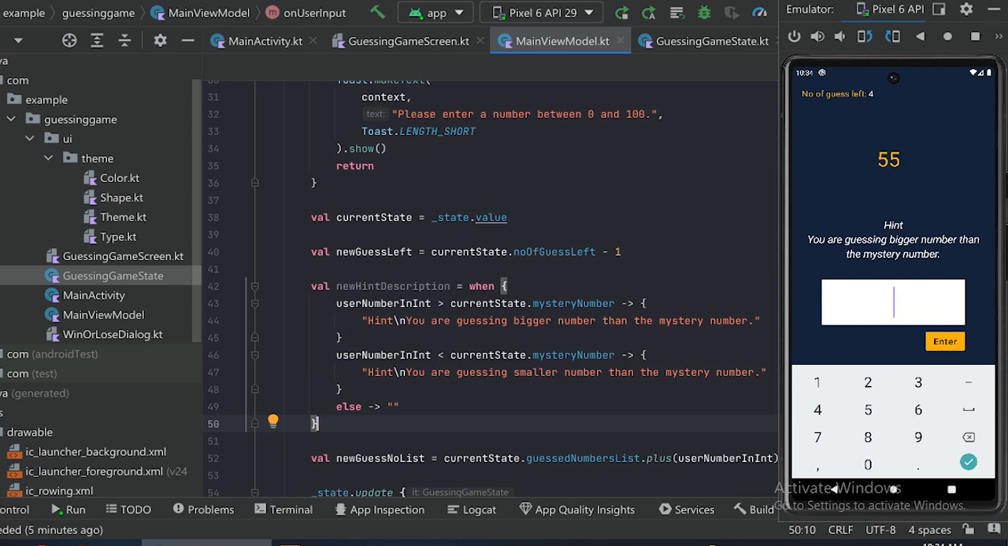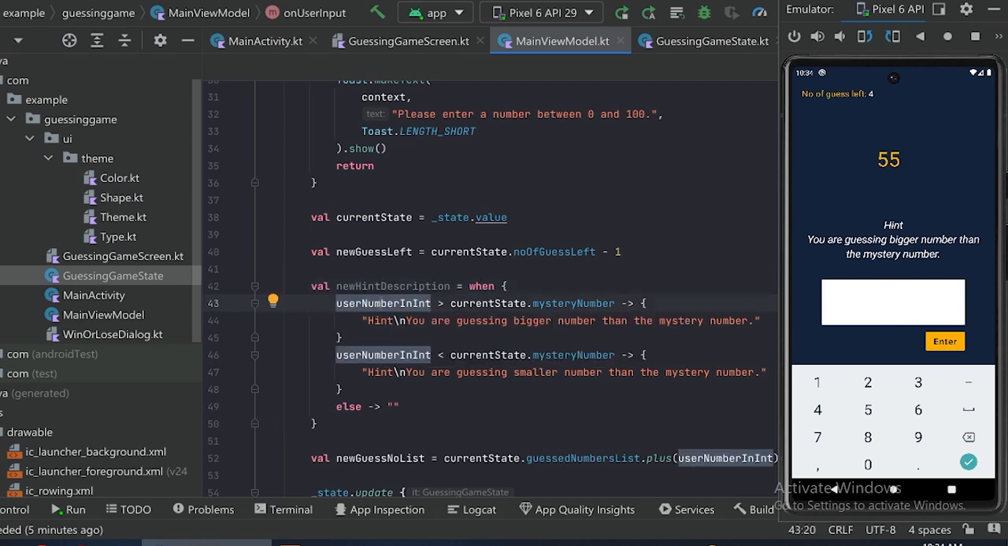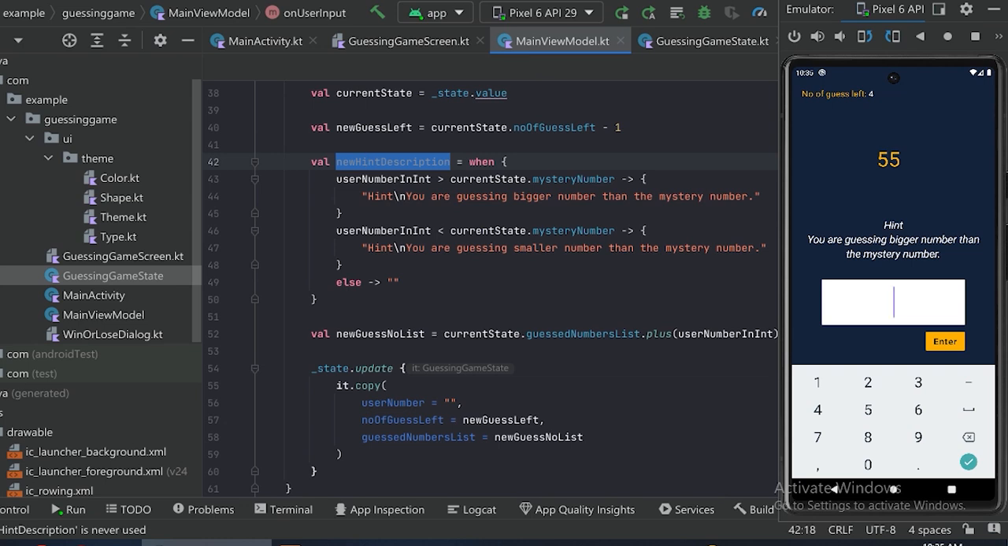So this is how we will give the new hint description. With the help of this when block, we will check if the user number is greater than the mystery number. If yes, then we will give this hint text. Otherwise, we will give this hint text. So let's update this new hint description also with these states, like this. Now let's run our app.